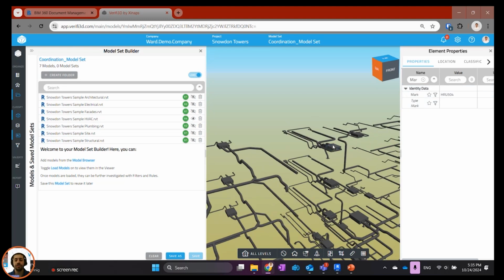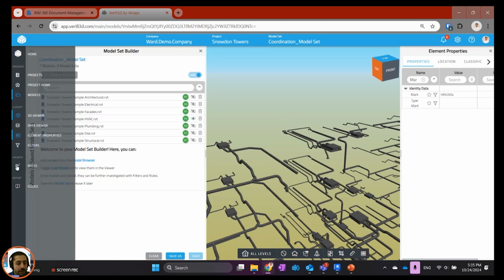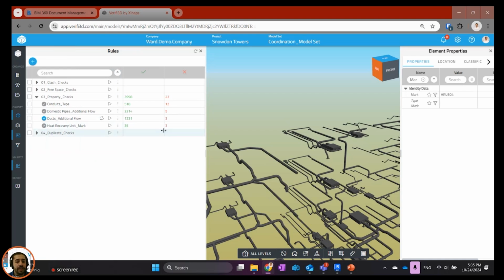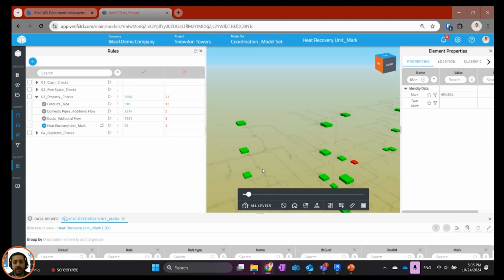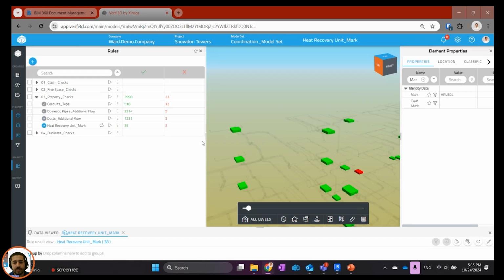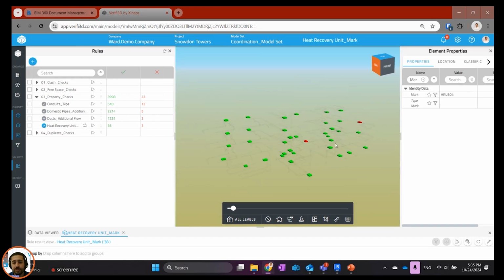So we want to ask Verified if all the mechanical equipment, the HRUs, contain the correct format of the mark property. I'm going to go to rules, and here Verified is already telling me that there are 3 of them which have a wrong name. So I'm just going to run it. I'm going to keep the element properties on the right so we can see it. There you go. So we have some issues over here. 1, 2.